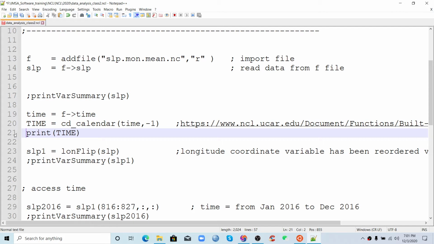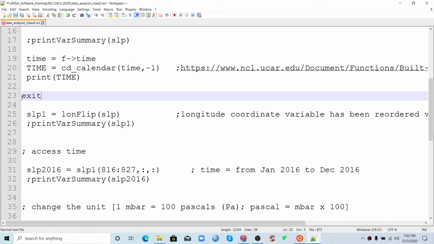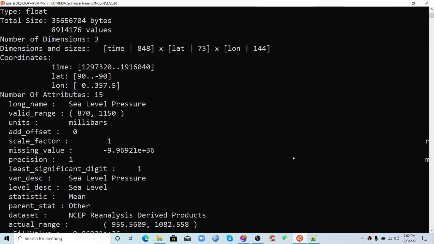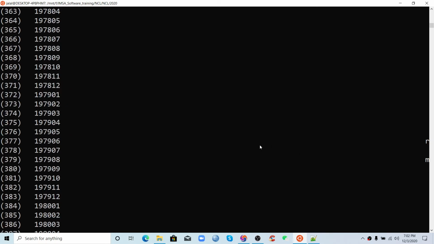That's why I define this time as a calendar. We have the time, then I converted it with this function. Then I want to print the time that I converted, and I want to see it with my eyes. I want to check, right? So type exit. I don't want to run the whole code, right? Okay, so now type. You can see, yeah, it came. Now you can see the date.